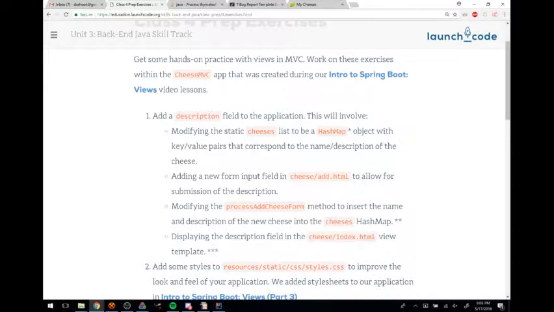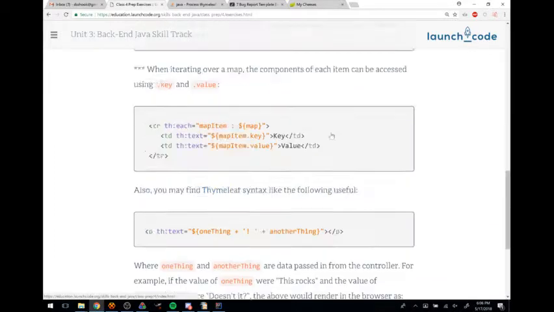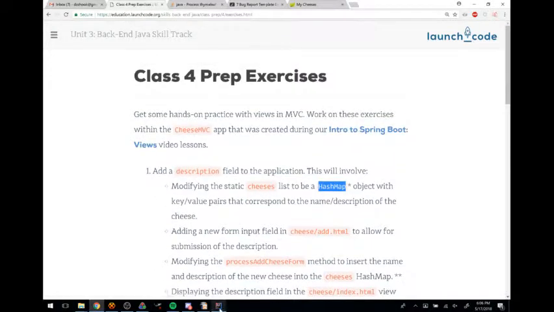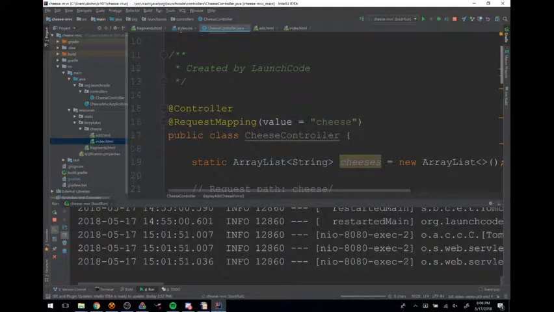We need to modify our cheeses list to be a hash map. So we were using an array list, just a simple list of cheese names, but now we want a hash map. Why is a hash map valuable to us? I just scrolled the answer off the screen. What's the key going to be? The cheese, and the value is going to be the description. So I can look up the descriptions by the names of the cheeses that I want. So that's step number one. Let's go ahead and do it.